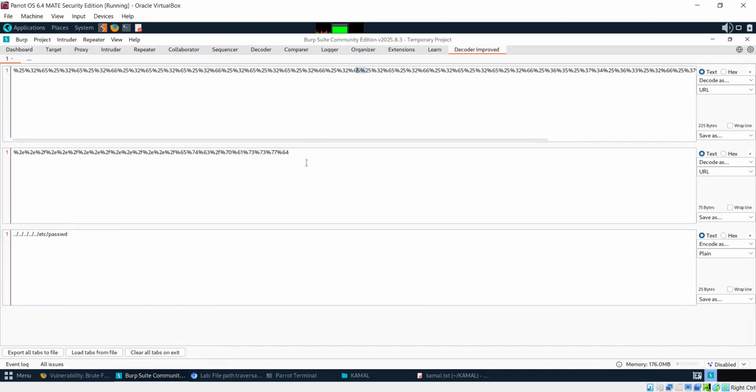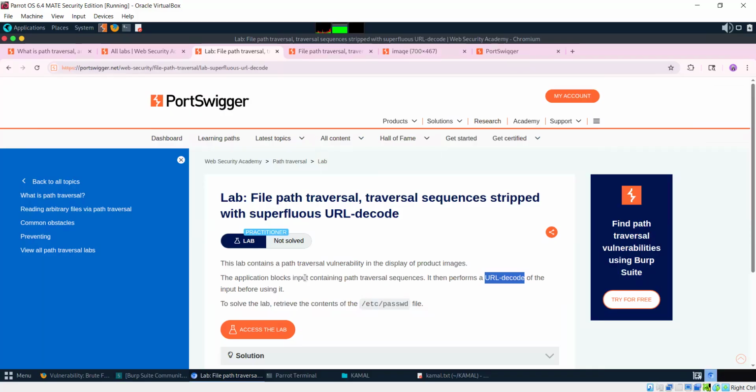and after one round of decoding, this will be the value, and the application will execute this value, and in the end this will get the content of etc passwd. That is why we are able to retrieve the content of the passwd file. So the challenge is solved successfully. Thank you.